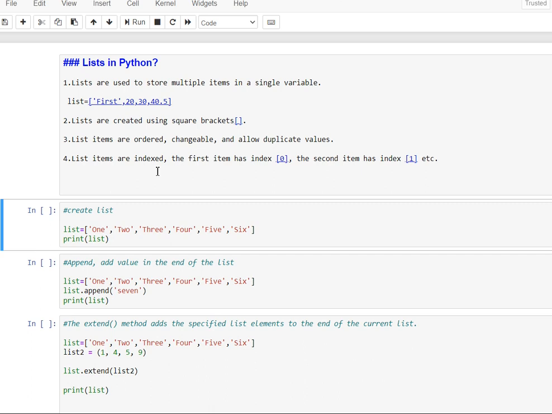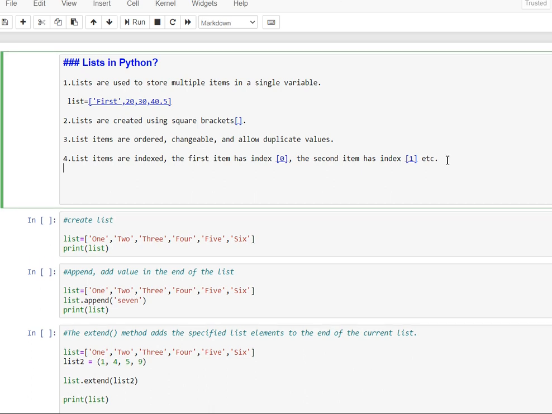List items are indexed. The first item has index 0 and the second item has index 1. So basically list items are in sequence in the index. The first item has index 0, then 1, 2, 3 and so on. And from the right side, indexing starts from -1, -2, -3 and so on. So this was about lists in Python.